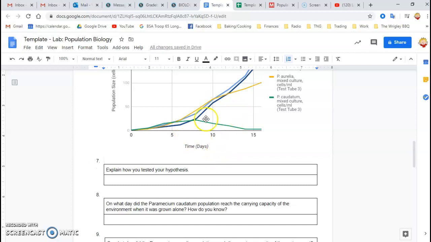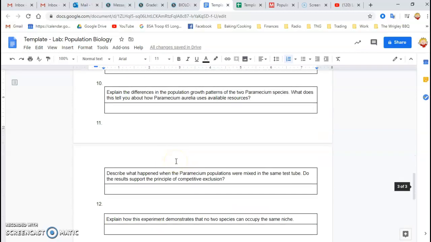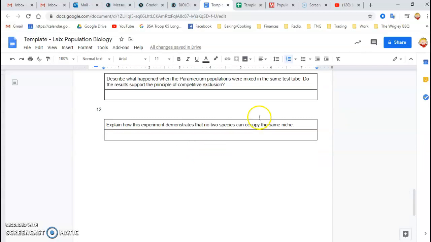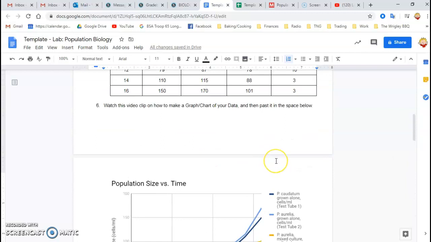And now you can use that chart to answer the rest of the lab questions, and then go ahead and get that turned in through Schoology, the same way we've been turning in things all year. If you have any questions at all, send me a message through Schoology, and I'll get back to you as quick as I can.